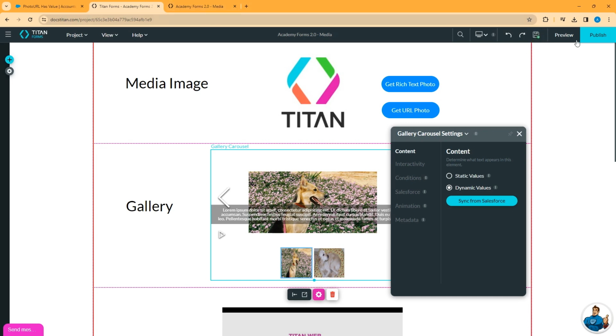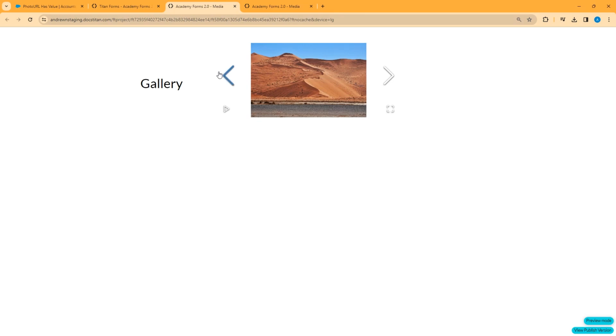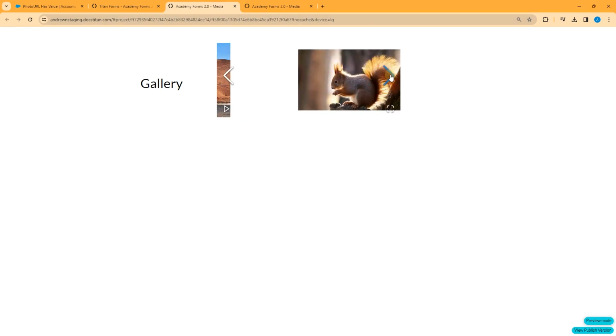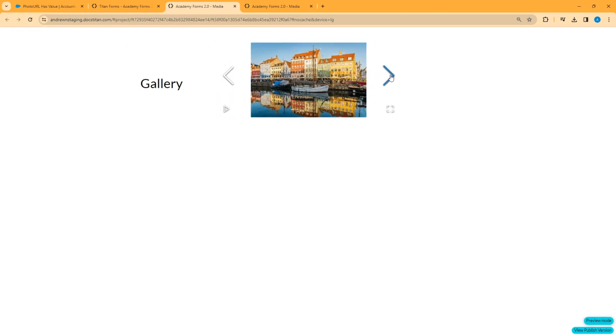Let's have a look at this in our preview. This should bring back 5 records of 5 different images. There's one, there's 2, there's 3, there's 4, and there's 5. I'll go ahead and close these previews.